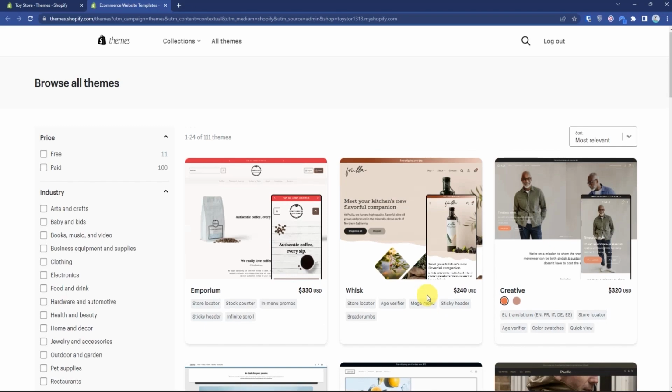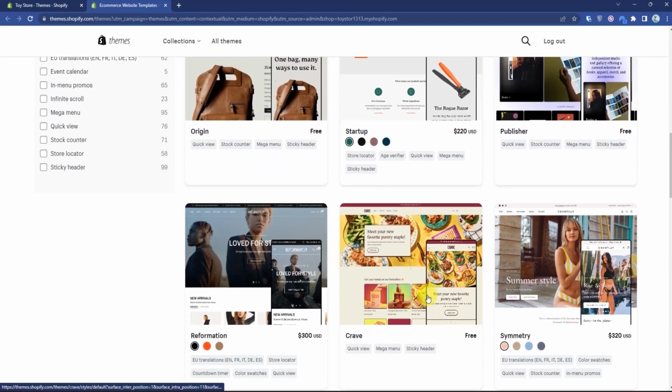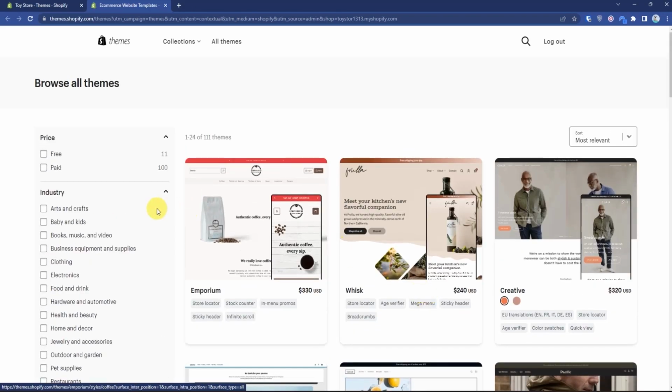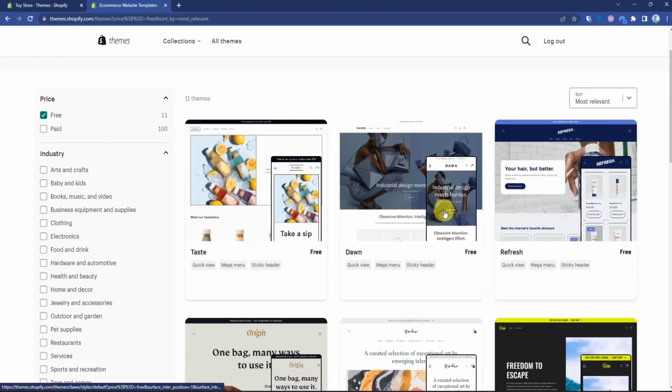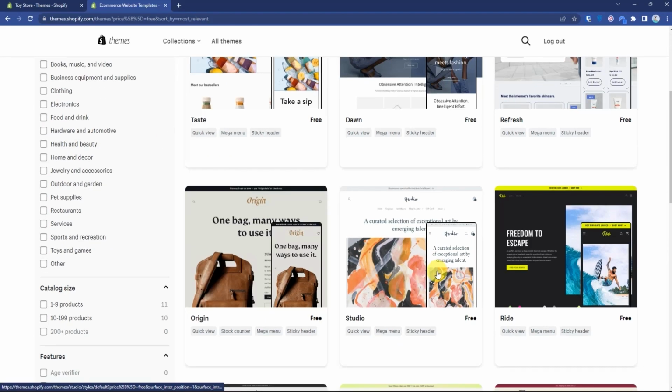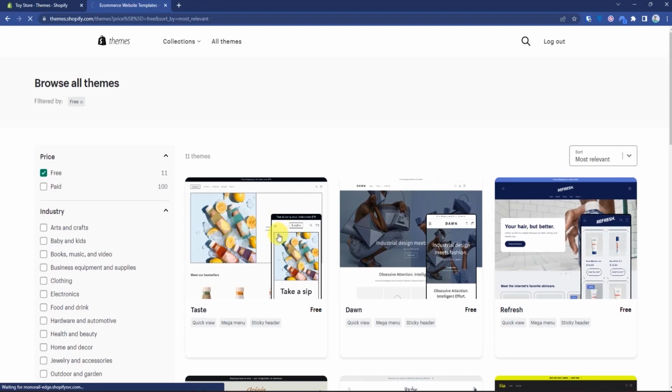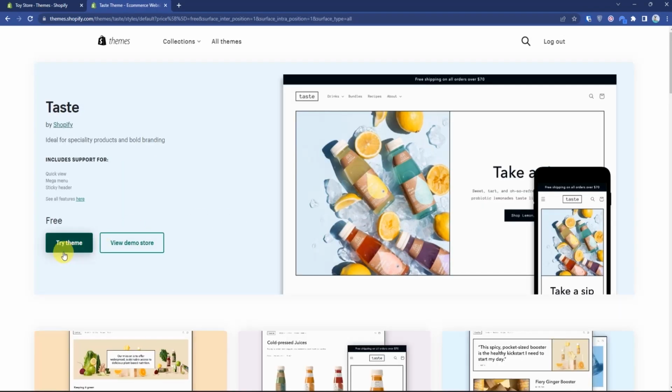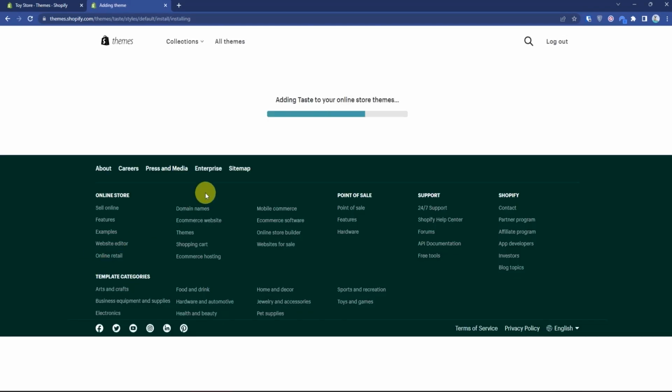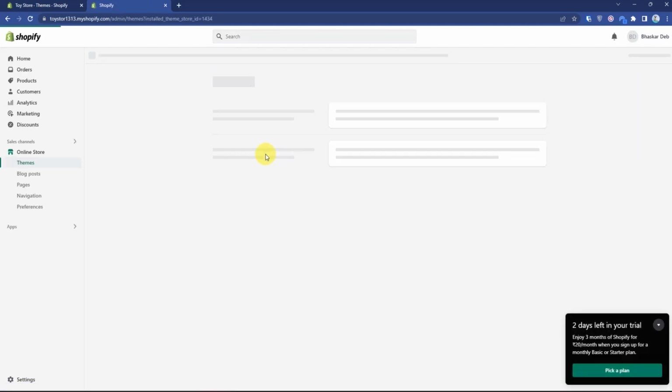And over here you will find multiple themes which are already built for you to use. So what I'm going to do is just simply choose a free theme for the tutorial, then I will just simply add it. For example, I will choose this theme, click on that, and then click on try theme. Then within few seconds it will add to my collection of themes in my Shopify store.